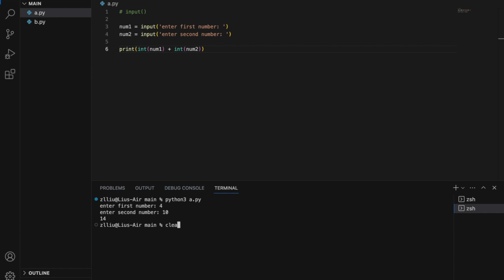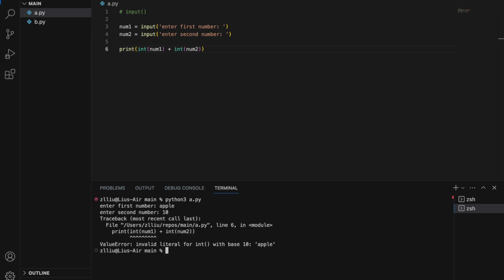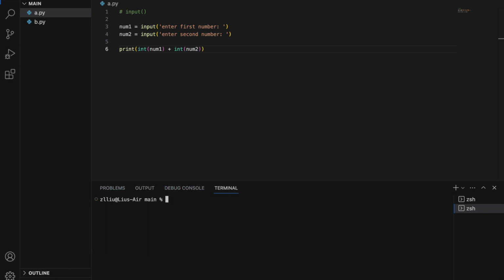However, do note that if we enter a non-number, we will get an error. So let's say I'm going to enter apple, and I'm going to enter 10. So here, we just tried to convert the string apple into an integer, which does not make any sense. And therefore, Python will simply complain and tell us that there's an error. So once again, it is very important for us to ensure that our variables are of the correct data types before we continue working with them.